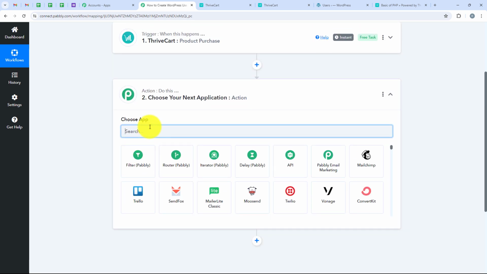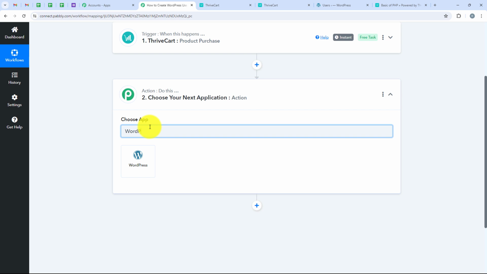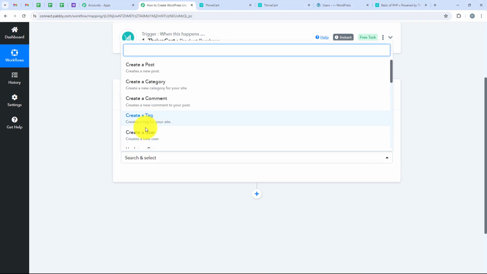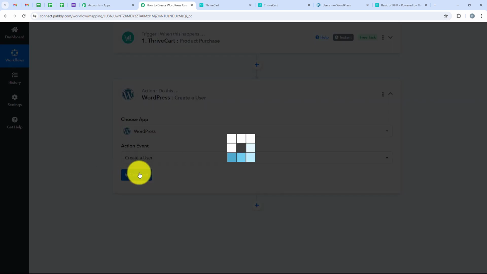For our action application, we are going to select WordPress because I want that as soon as a new purchase is made in my ThriveCart account, automatically a user should be created in my WordPress account too. So I'm going to search for WordPress and select it. And now for the action event, we are going to select create a user. And then we are going to click on connect.